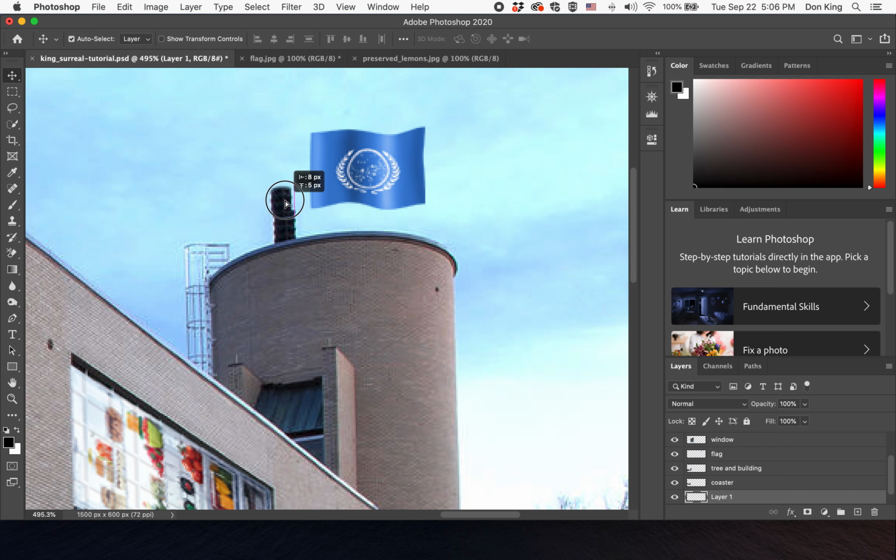Oops. Things are jumping around on me a little bit. If things are jumping around like this and I just can't get it in the center, as long as you have your move tool selected, use the arrow keys on your keyboard, and you can move things up and down, left and right, 1 pixel at a time.